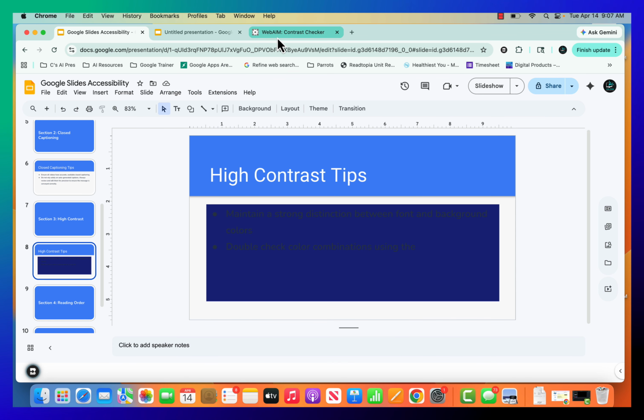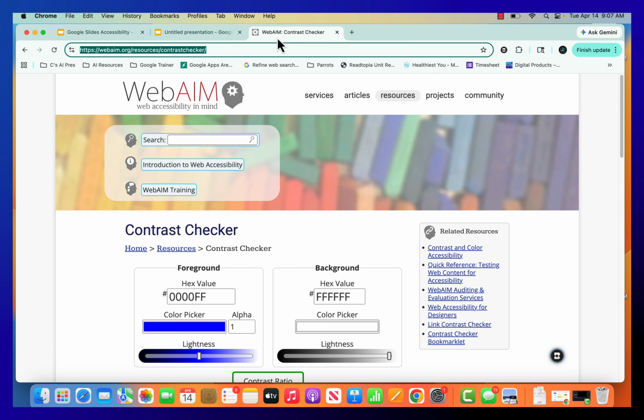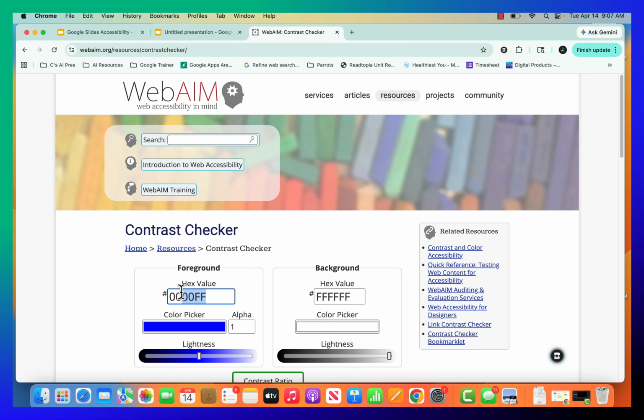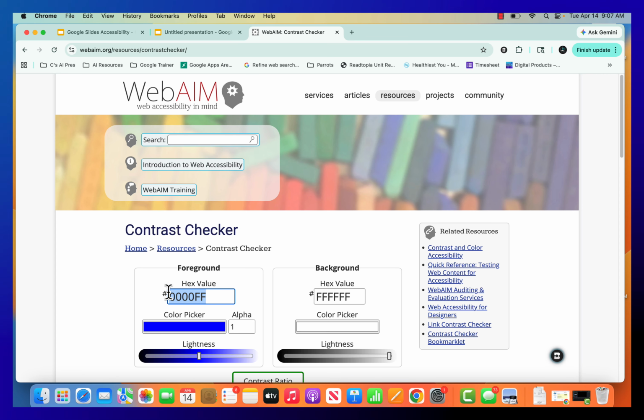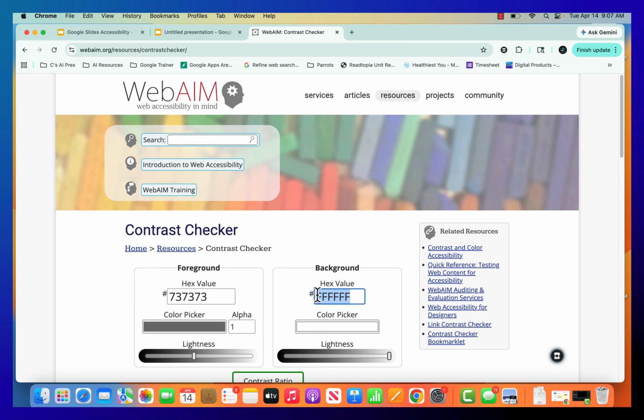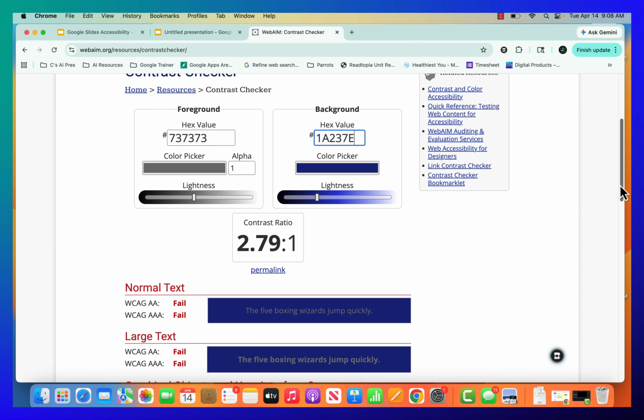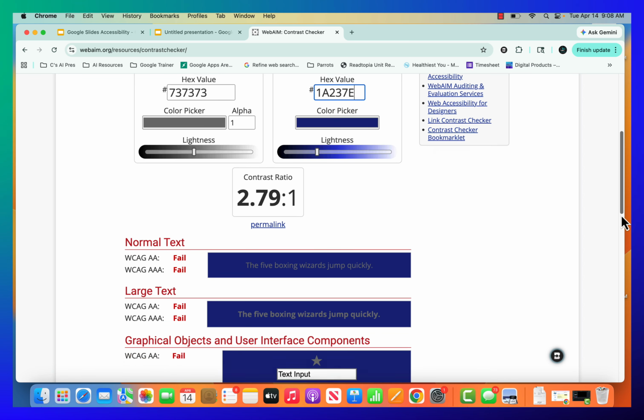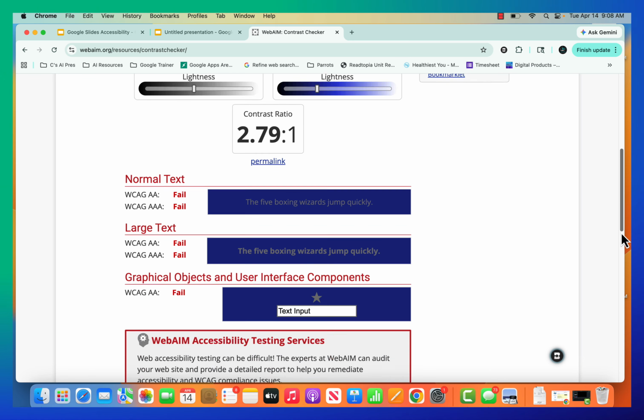And now we can go to our WebAIM Contrast Checker. And foreground, we're going to put our text color in there, which was 737373. And our background color, that dark blue color, which we know is not going to be a good contrast. Then you're going to hit enter when you're done entering that background text color. And you can see it gives me my contrast ratio right here. And we get a great big fail here.